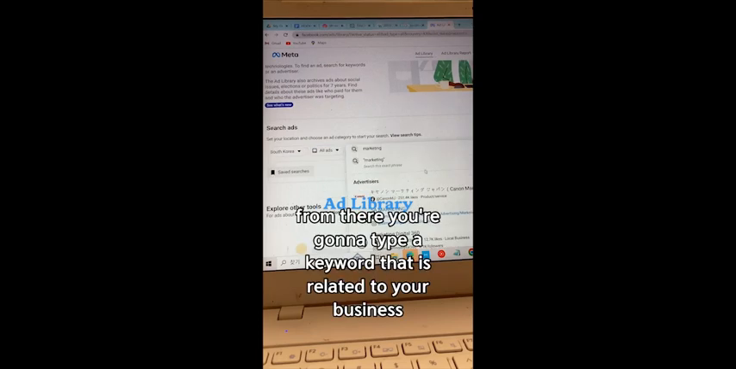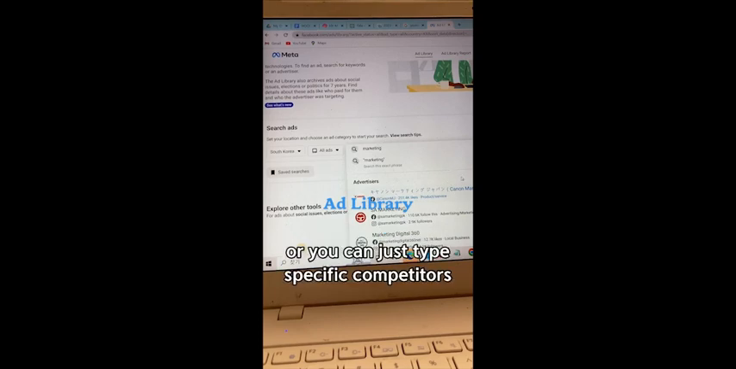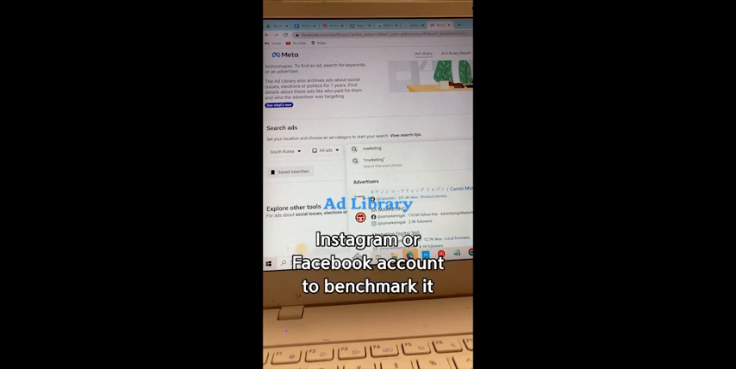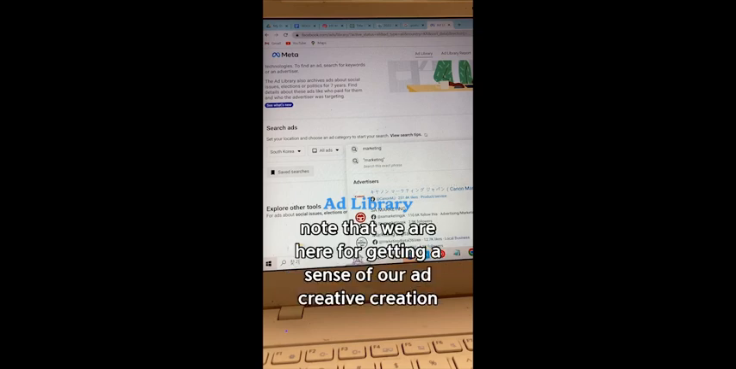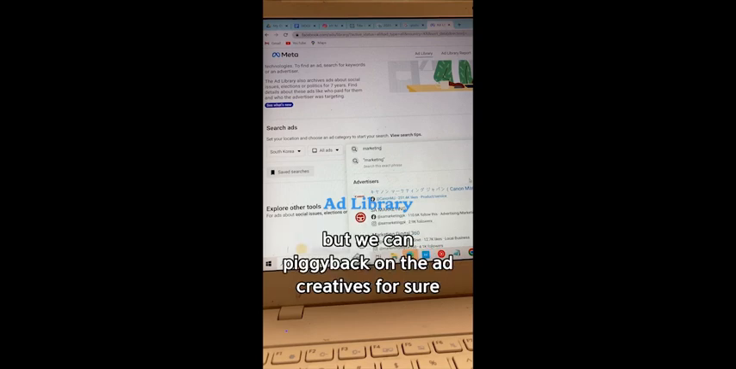From there, you're gonna type a keyword that is related to your business to view general competitors' ad creatives, or you can just type a specific competitor's Instagram or Facebook account to benchmark it. Note that we are here for getting a sense of our ad creatives creation, not exactly copying their ad creatives and pasting to create it, but we can piggyback on the ad creatives for sure.